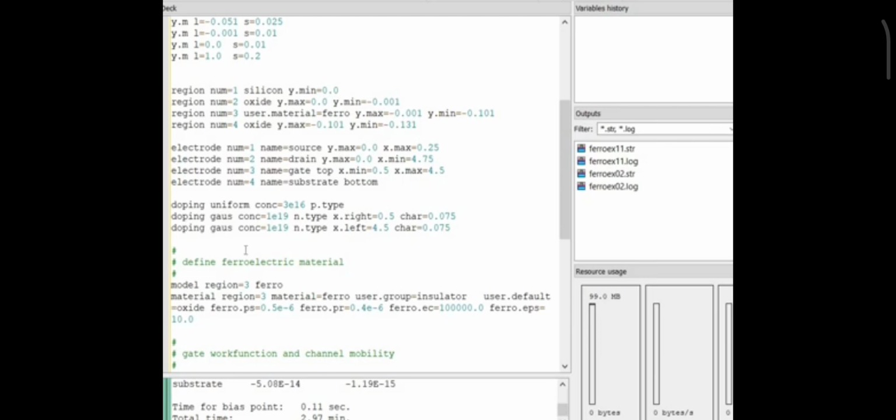Next, I have defined the electrode at different terminals. First, I have defined the electrode at the source terminal with its positional parameter. Next, I have defined the electrode at the drain terminal with the positional parameter. After that, I have defined the electrode at the gate terminal with the positional parameter, and I have defined it using the command top.